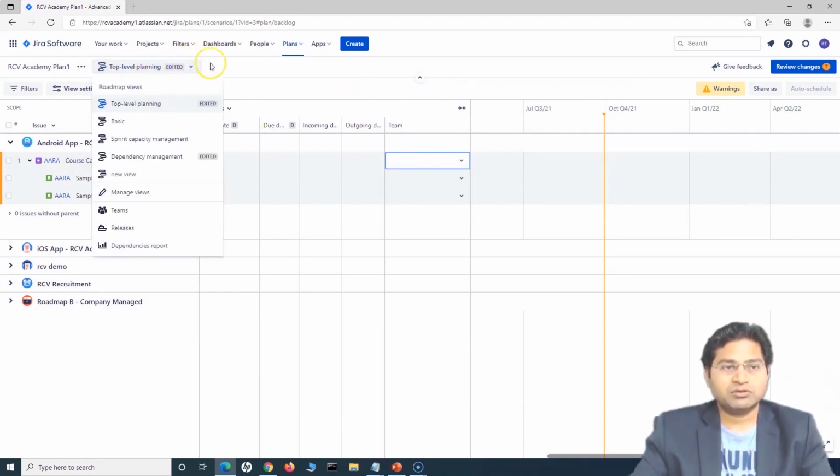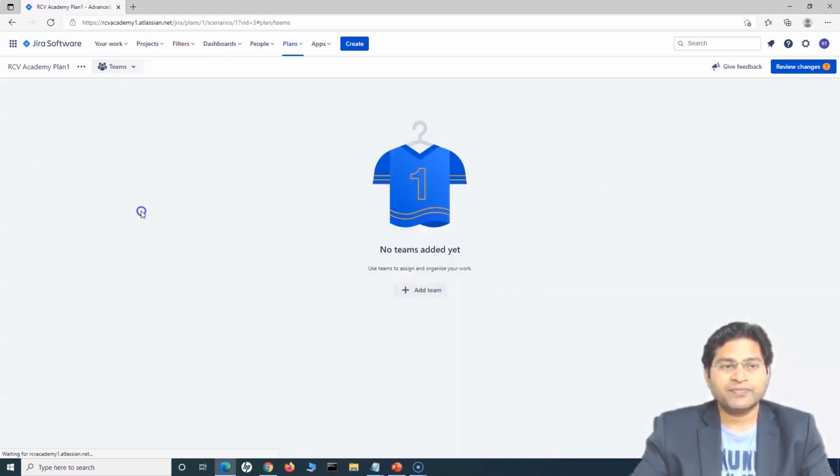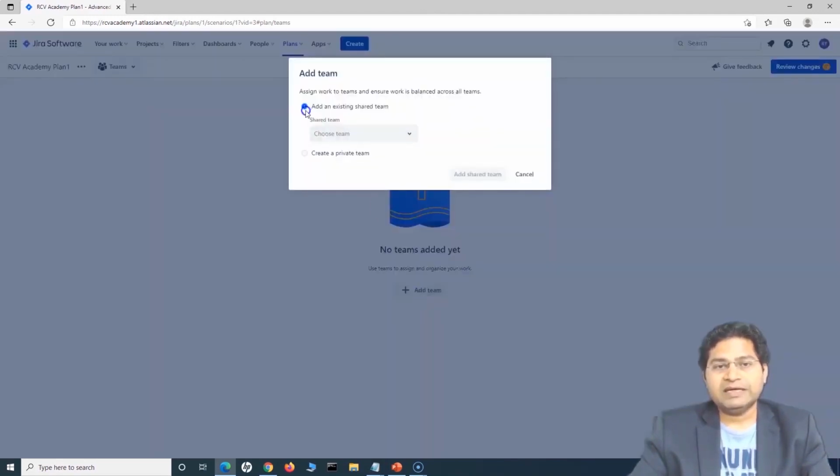All right, so just drop down and you can see that Teams is here. Click on Teams and there are no teams that have been added yet. Okay, so I'll click on team and I can add an existing shared team. Now there is a concept of private team and a shared team.